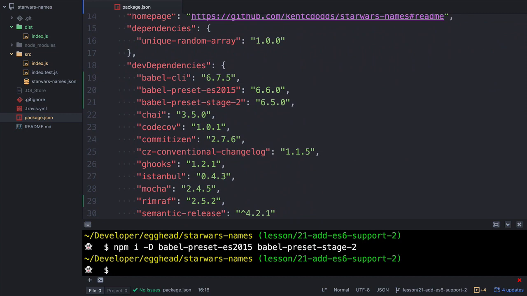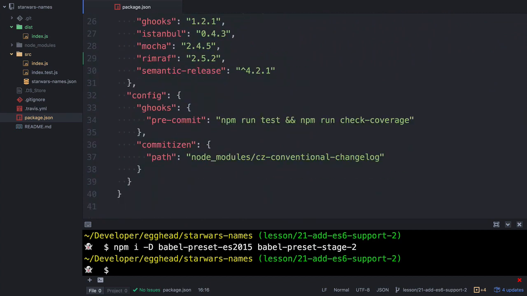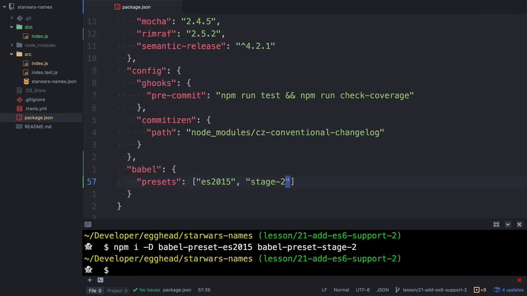Now we need to configure Babel to use these presets on our code that it's transpiling. There are a couple of ways that you can do this. We're going to go ahead and add it right in our package.json.